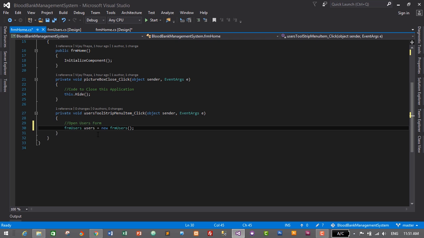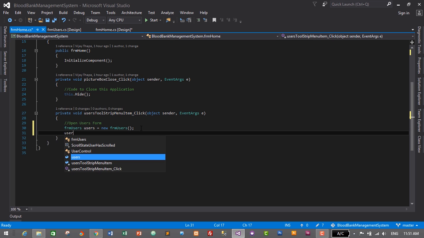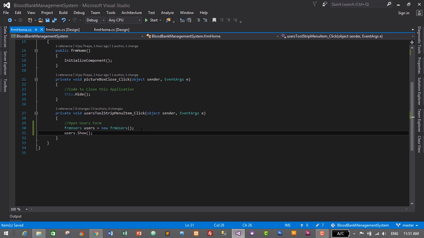So it will solve our error, and then press enter and we'll open the form, which is users.show. This will open our form. Let's save this by pressing Ctrl and S, and let's start our application to see whether our form opens when we click on user menu or not.